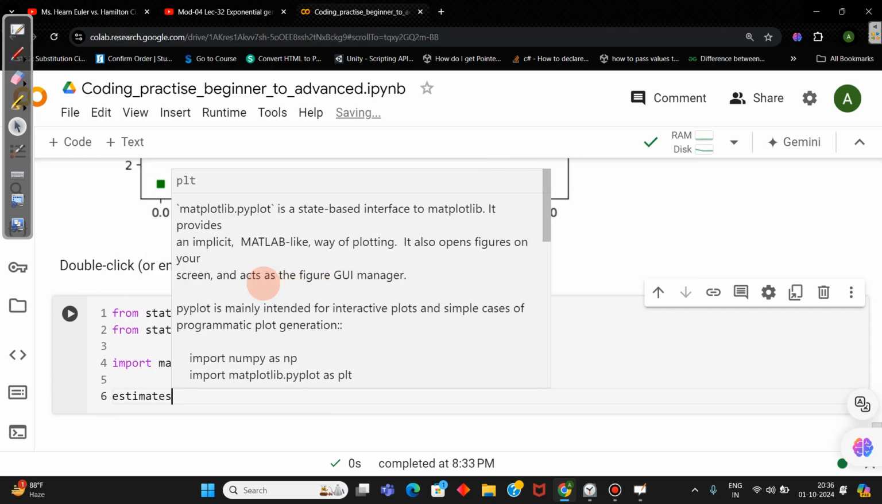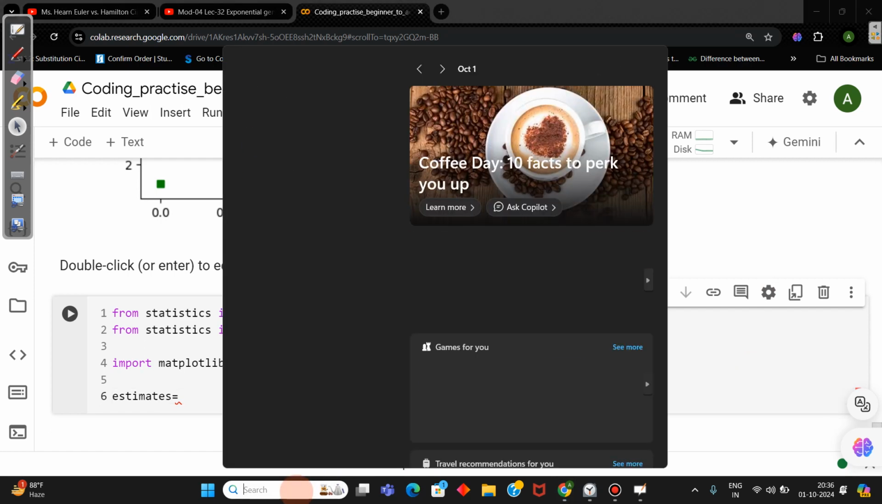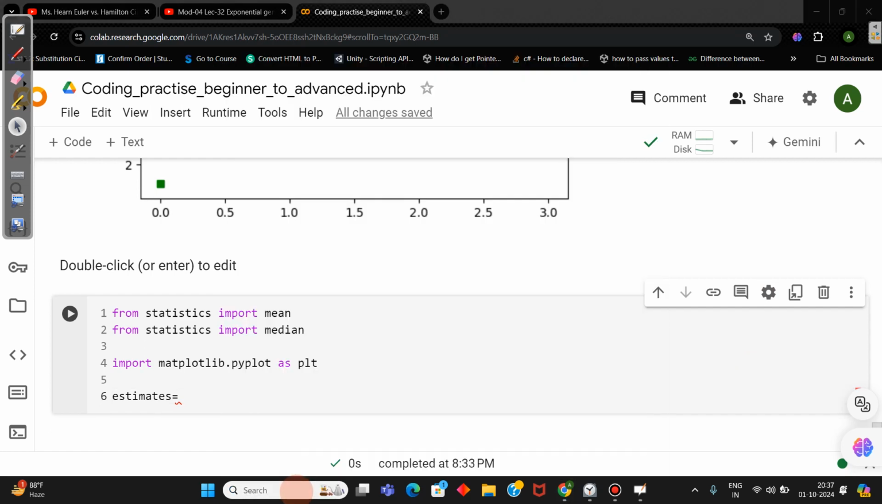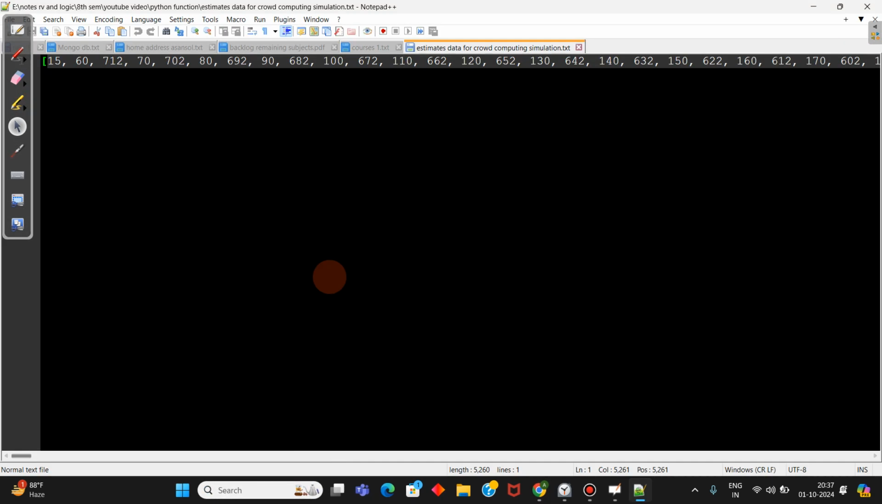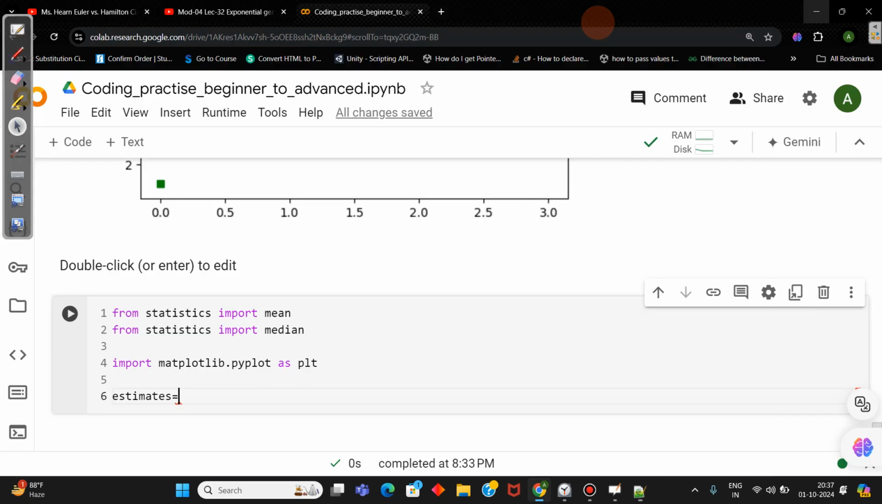Now we will copy the estimates array. I have increased the number of data points to 1,000 people's guesses. That will give you a more real life feel. The more data you have, the better it is. I've pasted it in the notepad. Let us open that. Yes, this is our data. We will copy this and paste it over here.